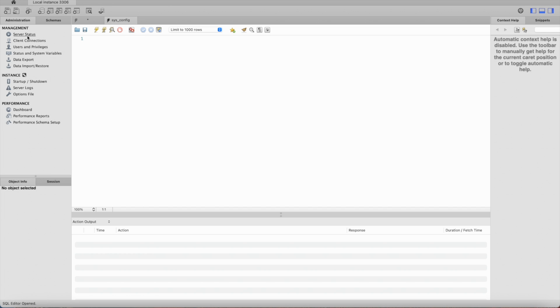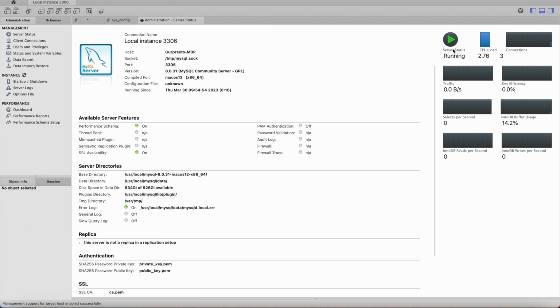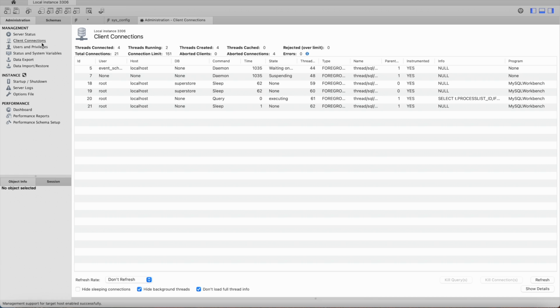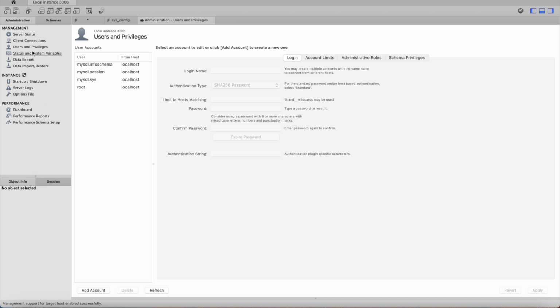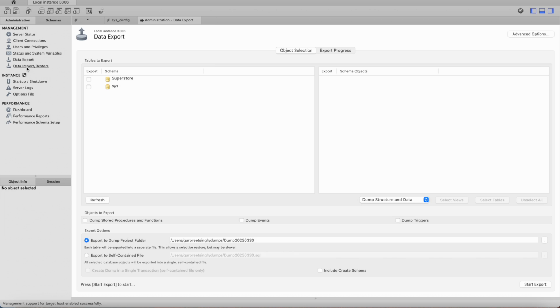If we click on the server status, you will see the server is running, what is the CPU load, how many connections are there. All that information is basically used by database admins to see if the server is running fine or if there are any issues or if they need to increase the capacity or to check the connections. Same way they can select client connection and see all the client connections to this particular server. Then they can manage users and privileges. They can do the data exports from here, same as import.